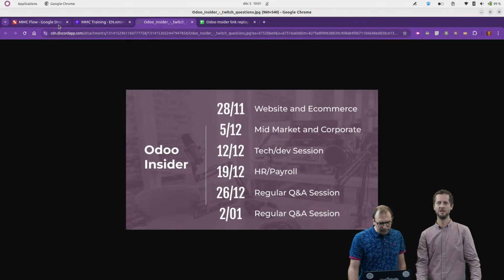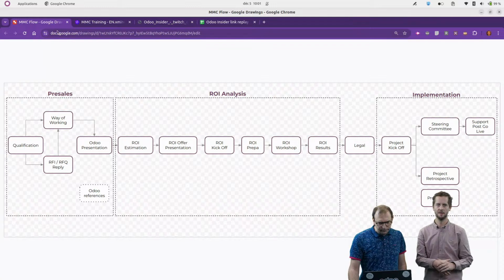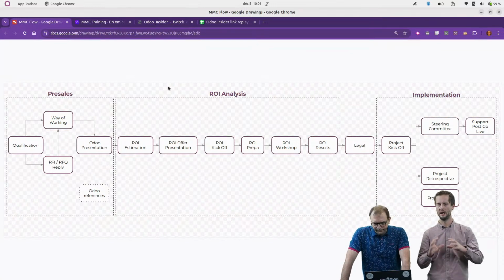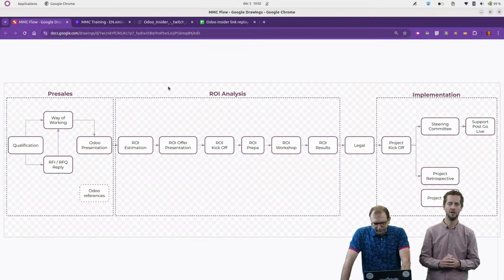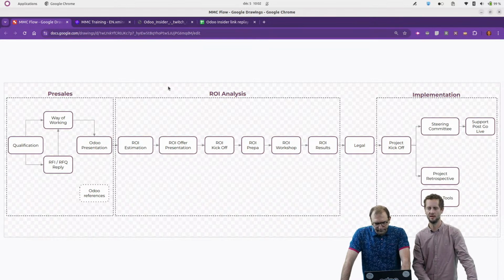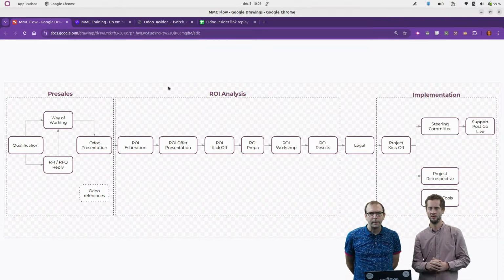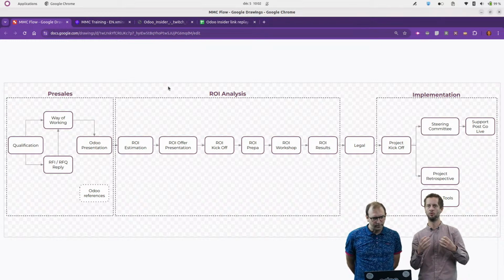So first, let's have a look at the life cycle of a project. Here, as you can see, we designed a document to highlight the main steps we cover during an MMC project, from the first contact we receive with a potential client until the end of the project, with the transition to the support or to the upgrade of those kinds of projects. So here we have, I would say, 3 different phases.